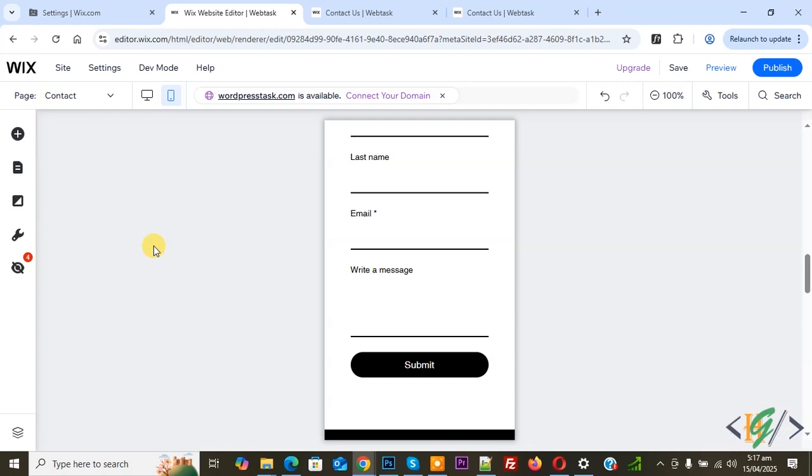So we are in mobile layout and we are going to add WhatsApp quick action button link on mobile device.